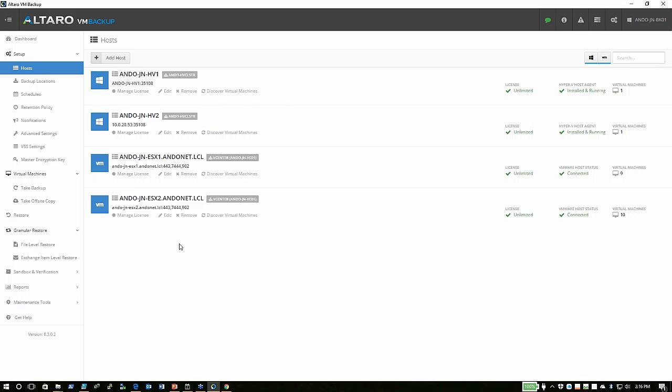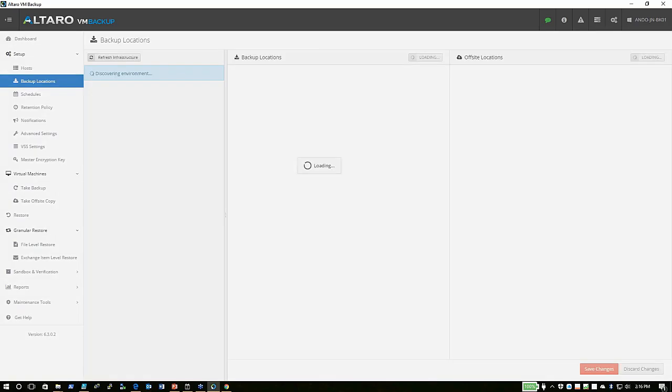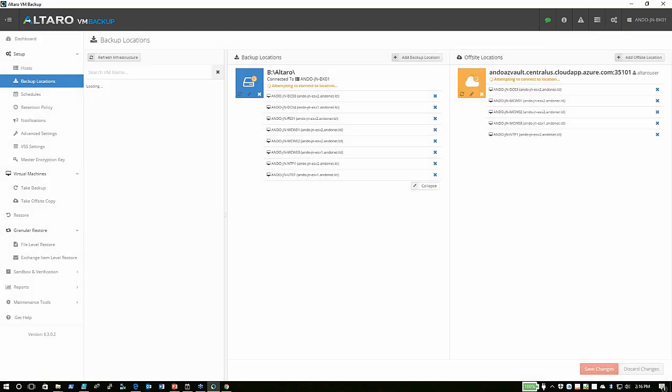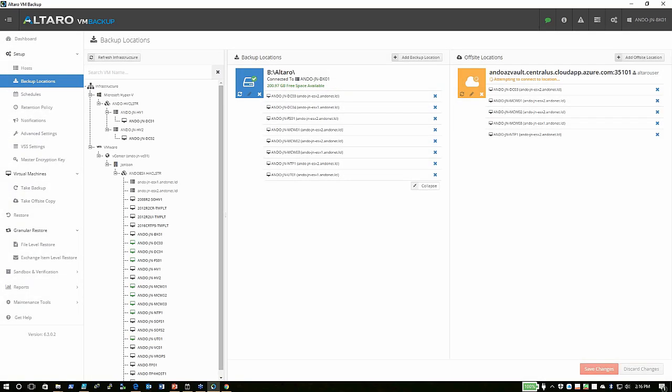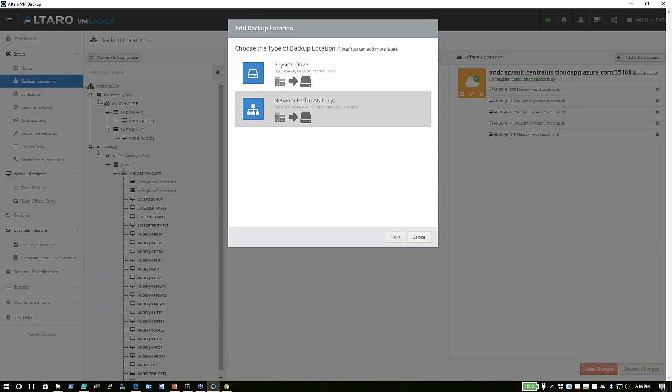After you add your hosts in, it'll then guide you to go to the backup locations section. And what this is, you're setting up a repository in which to store the backups. Now you'll start with an on-premises location, which is the center column here. You click Add Backup, and you've got a couple of different options. You can do a physical drive, USB, eSATA, iSCSI. You can do a network path. It can be an SMB share.